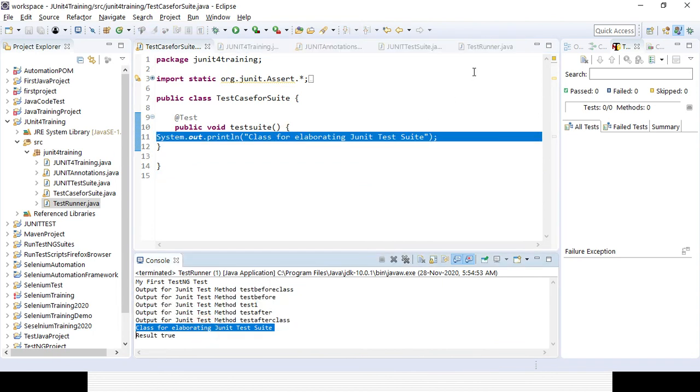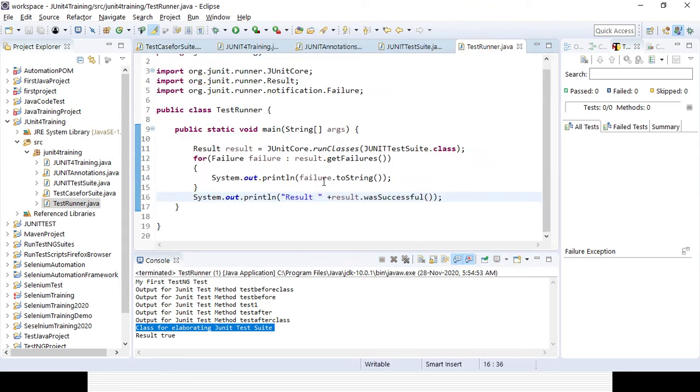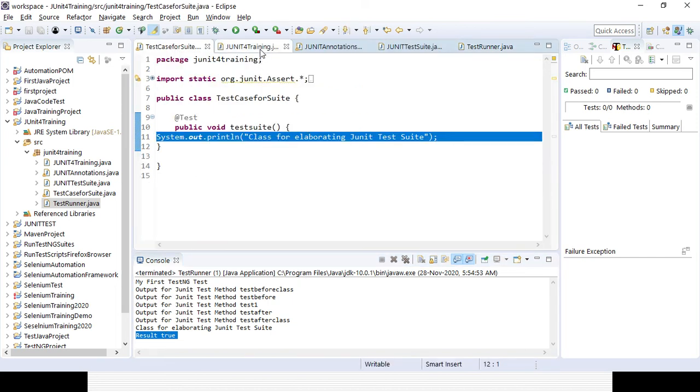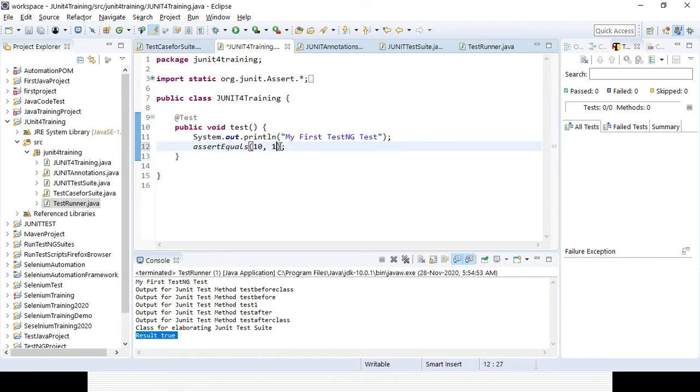And here in the test runner class, I want to get whether it passes or fails. You can see the result is coming as true. So overall, all the classes are running and I get the result as true. Now let's say I change the assertion point so that it will fail. Suppose I change it to 10 equal to 11, so it will not match.